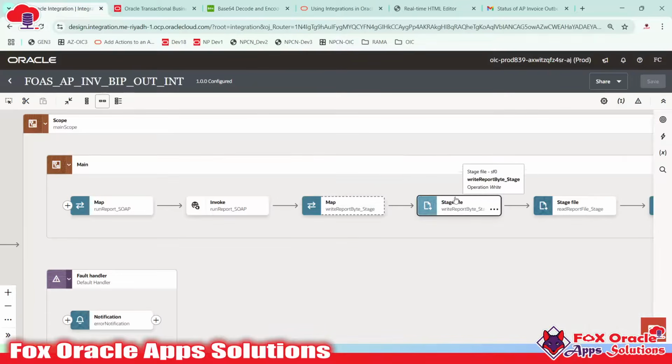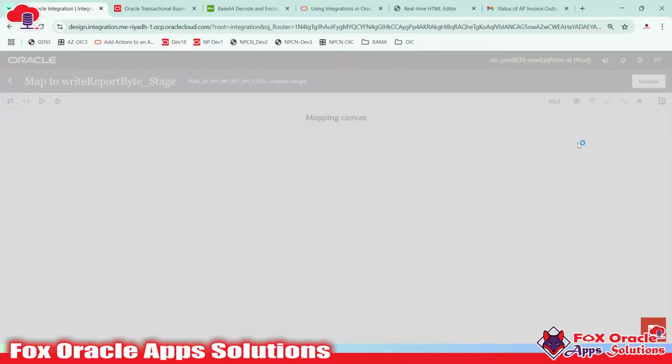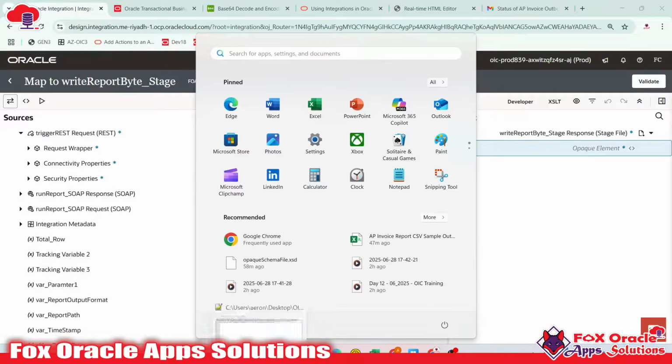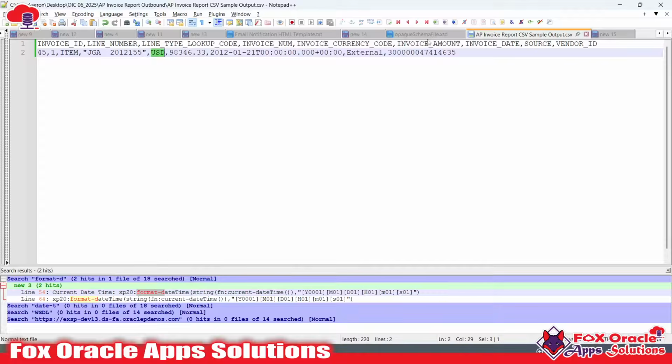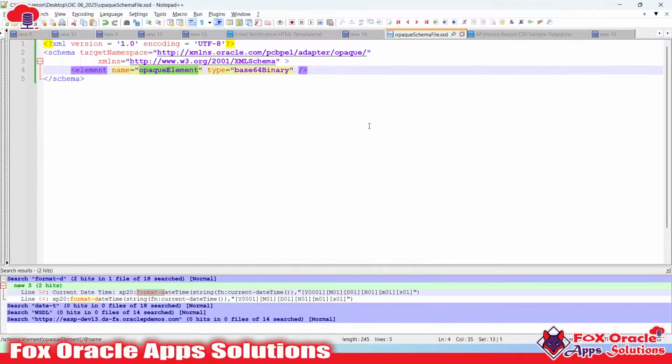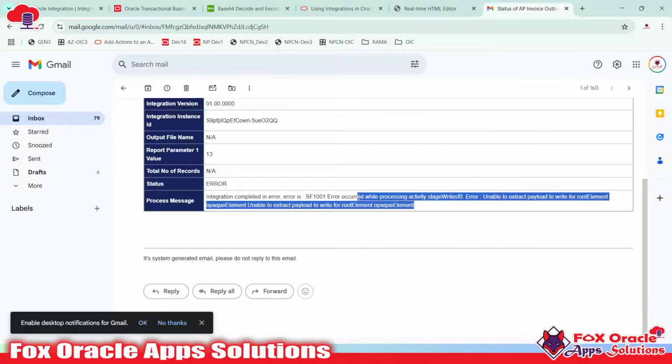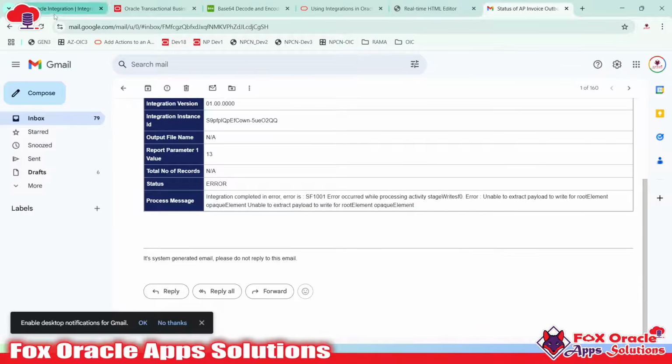So this is the stage file. In the stage file, we added the opaque schema, but what kind of data will it convert, right? So the data we have to provide in the mapping, and in the mapping we have not provided anything. We missed providing the mapping, right? So that's why in the mapping you will see we have the opaque element, and this opaque element is the same as in the opaque schema. Here you can see the opaque element. So that's why we are getting the error that it's not able to convert or write the file.